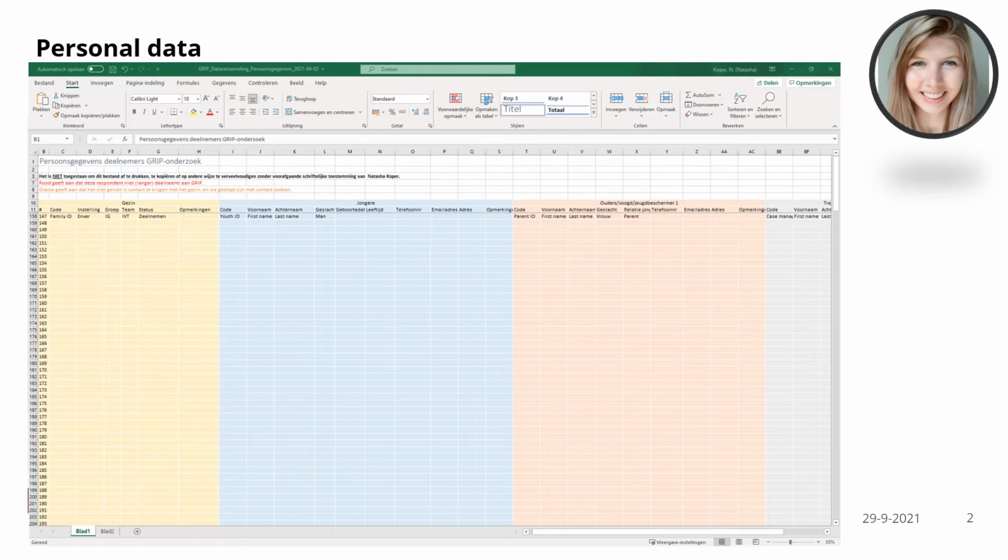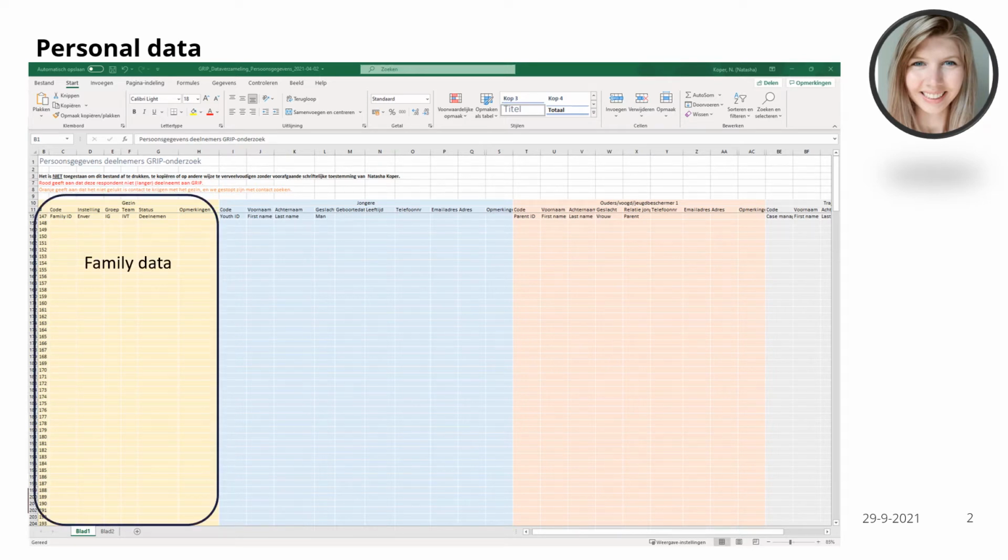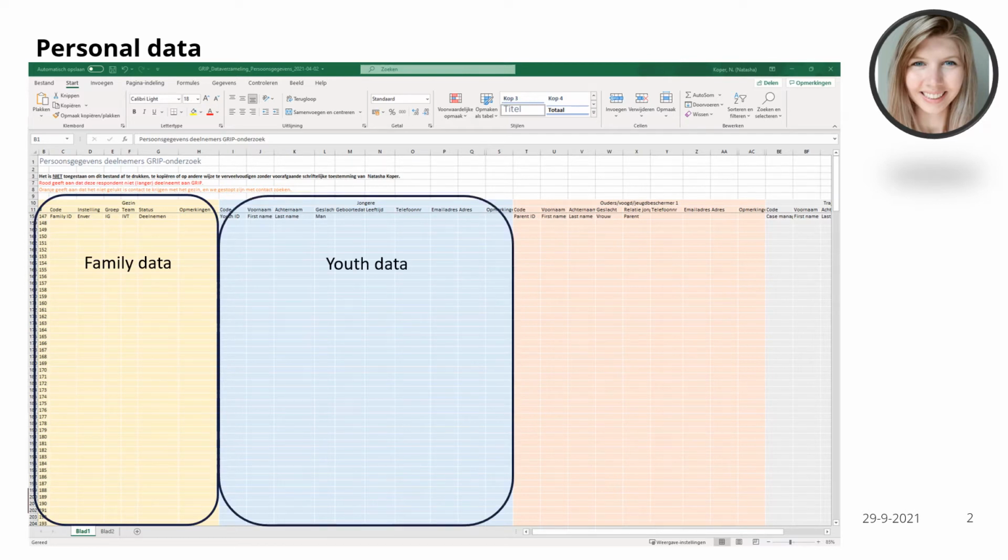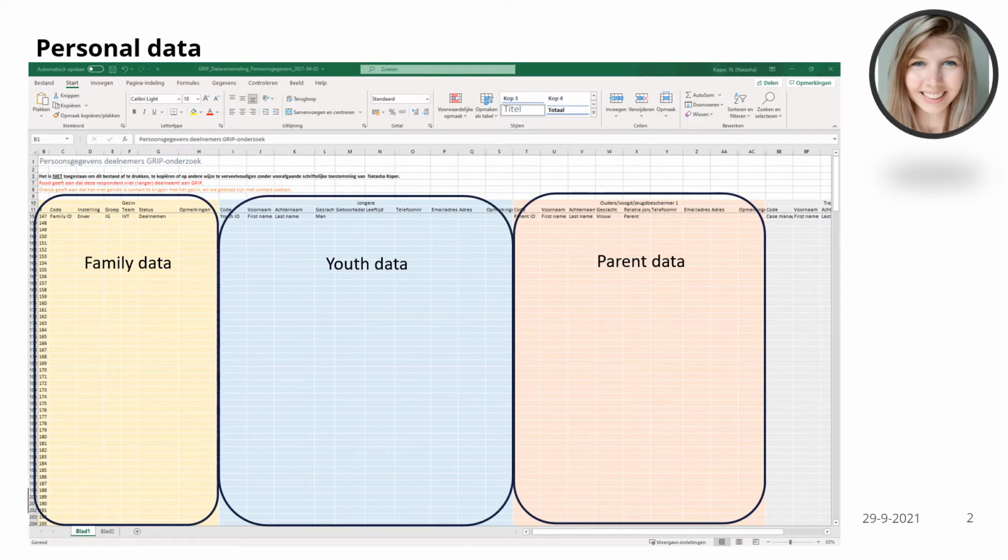As you can see, I used an Excel sheet. In the GRIP study, we have multiple participants per family. The yellow columns include the family data. Then the blue, orange, and gray columns provide information on each of the participant types within the family: youth, the parents, and the case managers. Left out from the screenshot are the green columns, which are for mentors.